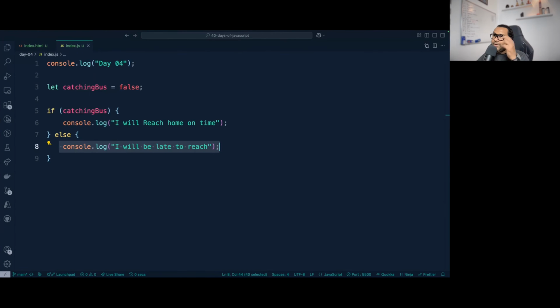Now here, one thing to understand. JavaScript executes code line by line. That means this line number 1 got executed. So that's why we got day 04. Line number 2 is a blank line, nothing to execute.